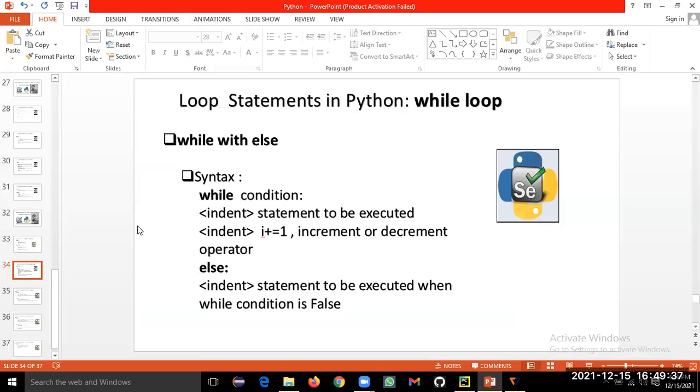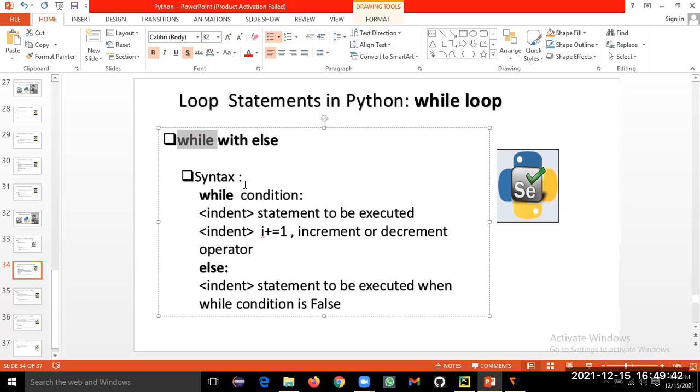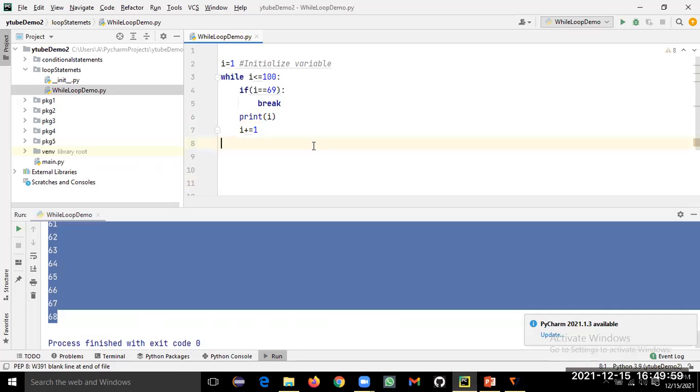Now, we can use the else statement also with the while loop. When will it be executed? As soon as this condition becomes false, if you want to print some statements, when the entire loop has executed based on this condition. So here in our case, I'll just remove this break. Our condition will become false when the value of i is 101.